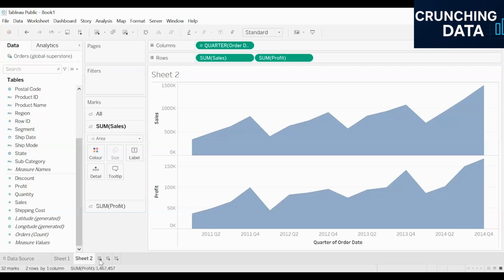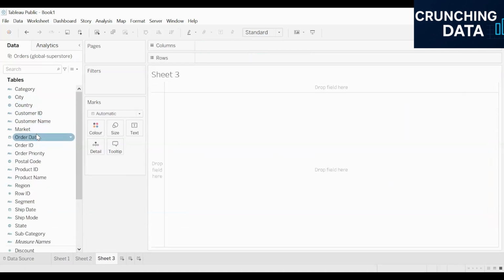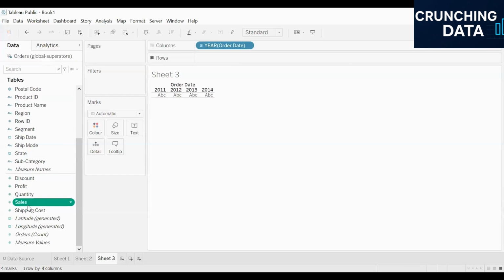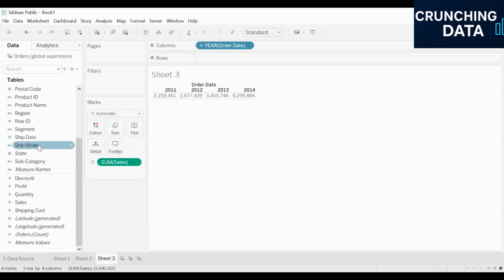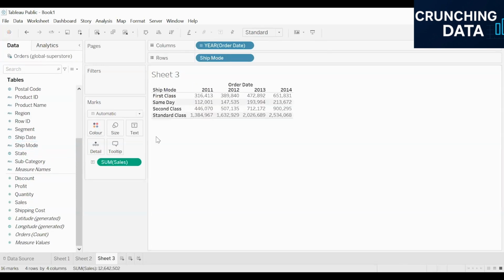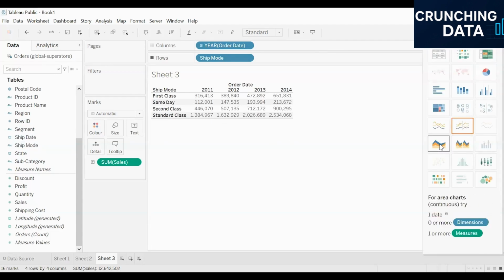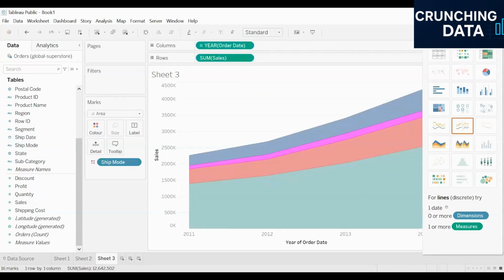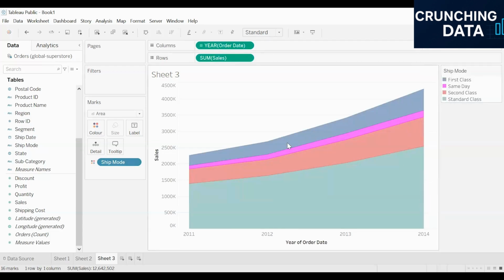Let me show you. So this time I'm trying to choose the order date and the sales only, but I know there are three shipping modes. So let's click on the shipping modes also, and let's try to convert it into the area chart. Now you can see there are four different values which are showing. So all these areas are showing for the different shipping modes over here.